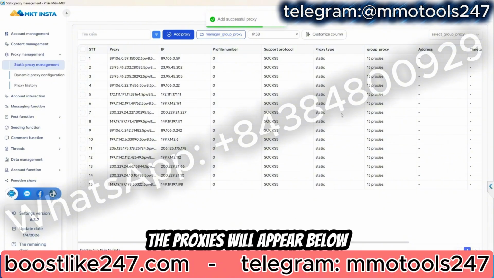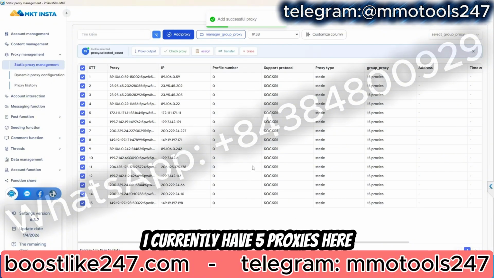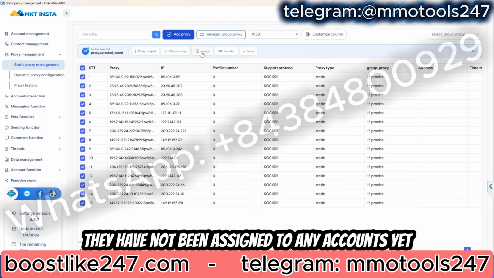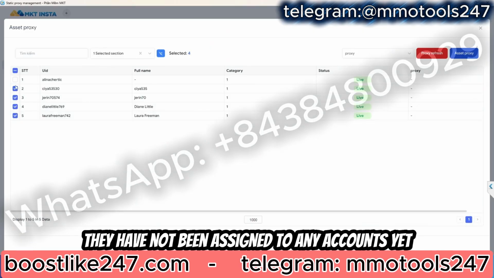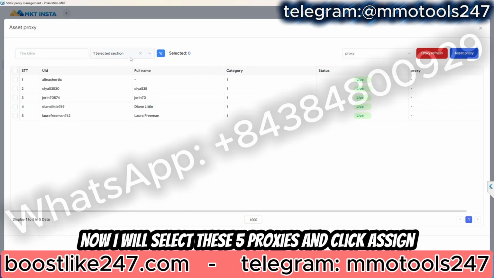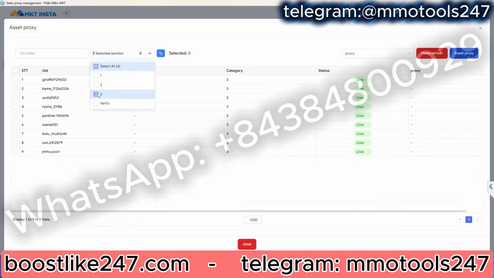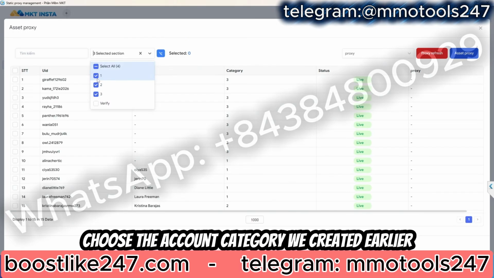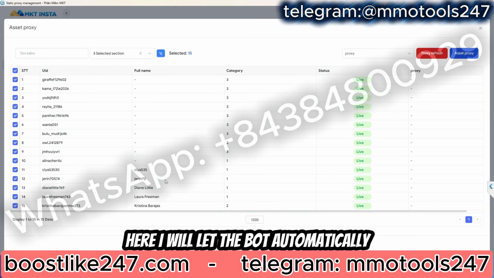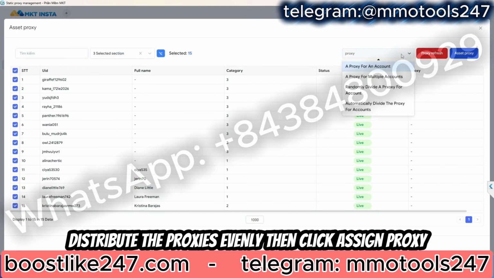The proxies will appear below. I currently have 5 proxies here. They have not been assigned to any accounts yet. Now I will select these 5 proxies and click Assign. Choose the account category we created earlier. Here I will let the bot automatically distribute the proxies evenly. Then click Assign Proxy.